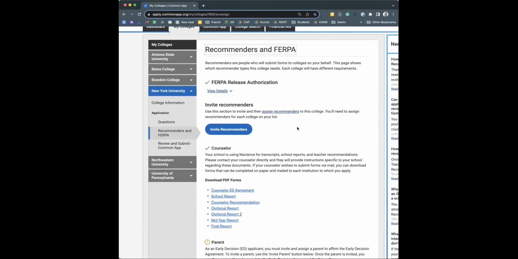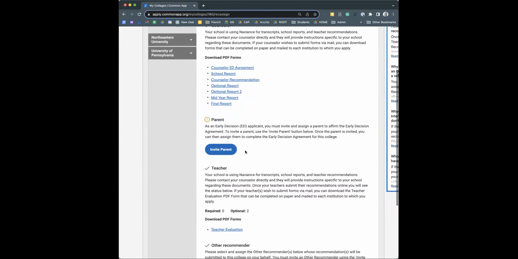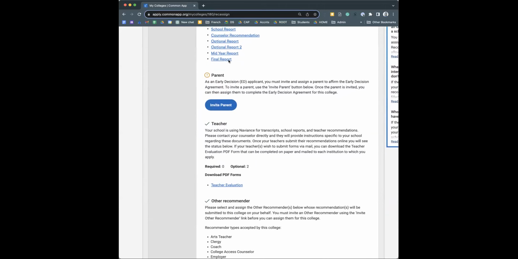It might populate once you've completed the FERPA, which we're about to do. It might only populate once you go back to high school and your counselor activates your Naviance or Maia or SCOIR account. Every high school uses its own back-end application to integrate with the Common App, so sometimes there's a lock and you can't get into the invite recommenders without it being released by your counselor, or your counselor will bring you in and complete the section, or even potentially complete it for you. So just know, if you're not seeing invite recommenders or invite teacher today, it's nothing to worry about.